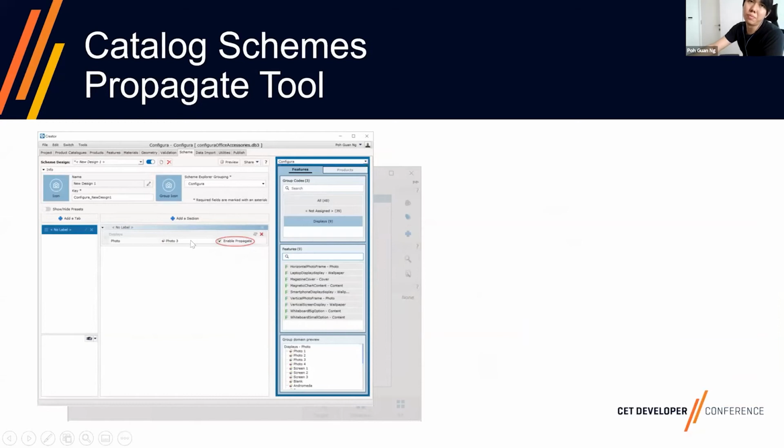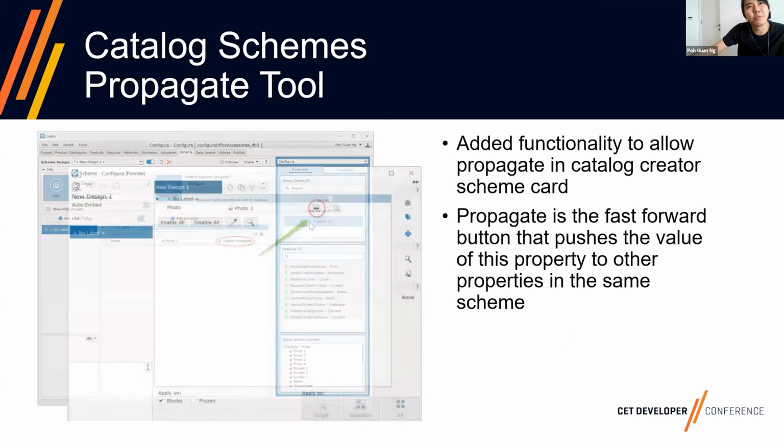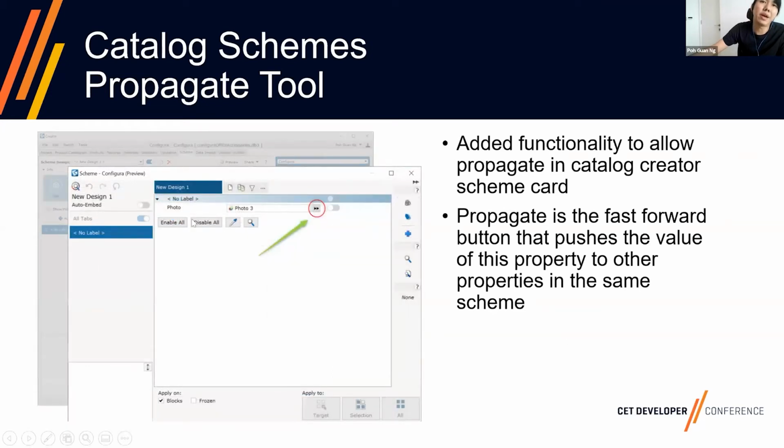Propagate too. We added this enable propagate. Basically what it does is that it makes this little fast forward button show up. It's the fast forward button that pushes the value of this property to the other properties in the same scheme. So for example, if I had other entries in the same scheme that also take in this value, and the value also exists in the domain, you can push this button and then the value will get pushed over to all the other entries.